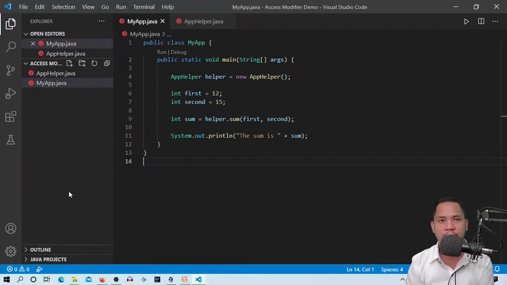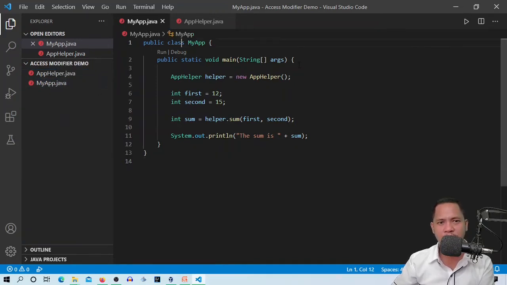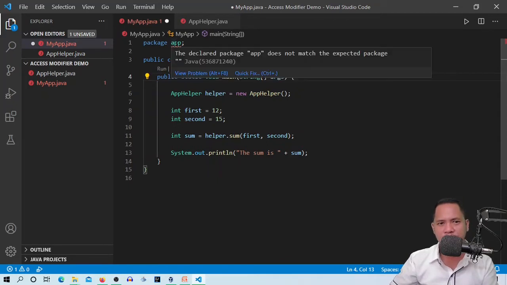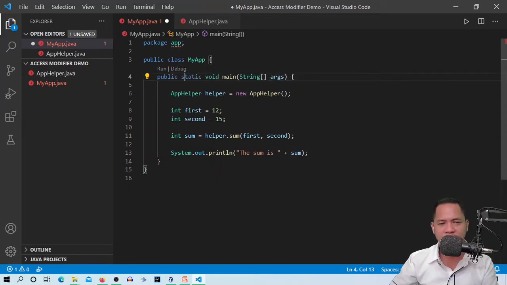So here we are going to simulate that situation wherein you have a lot of classes and you want to organize things. So in this demo, we'll be putting these two classes into a package. Okay, to do that, we simply are going to code inside of here and add package, and we give it the name of package, say app. So that we're going to have an app package. You'll notice that it's going to have an error because there's no package called app yet.